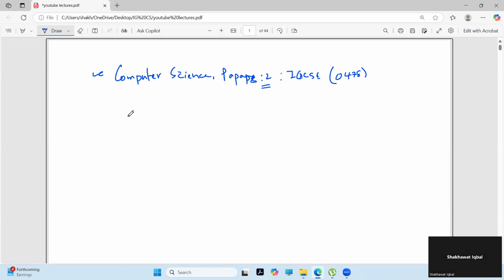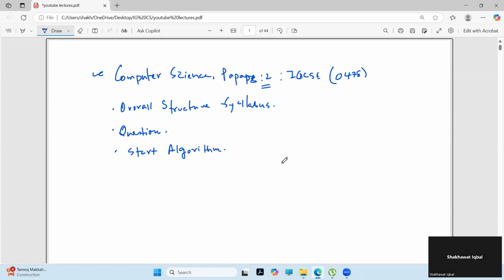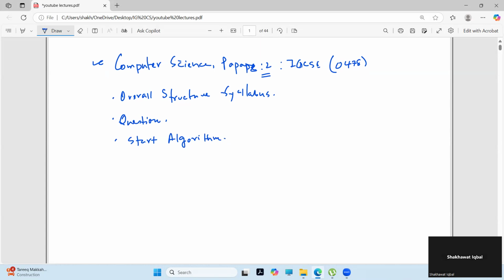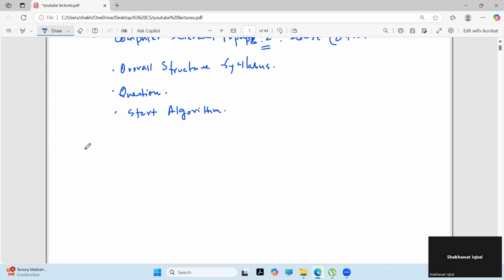Okay, so the topic that we're going to cover today is the overall structure of the syllabus, the questions, and start discussions about algorithm. Okay. First of all, what we have to know is, for paper 2, what are the topics that need to be learned to tackle paper 2?